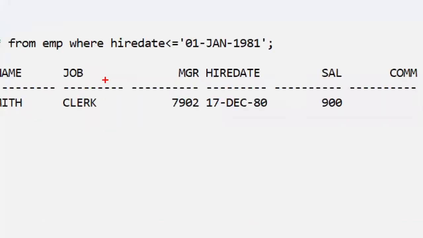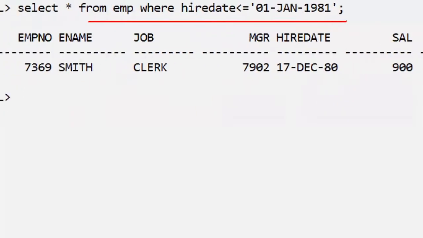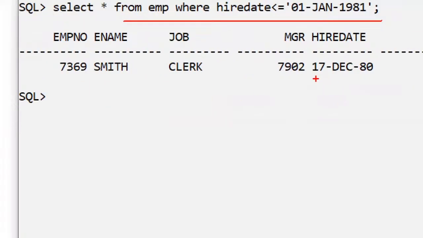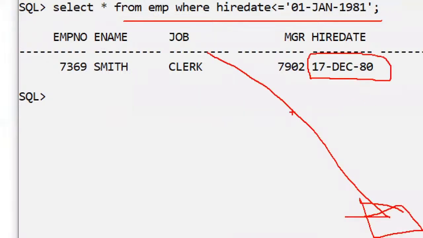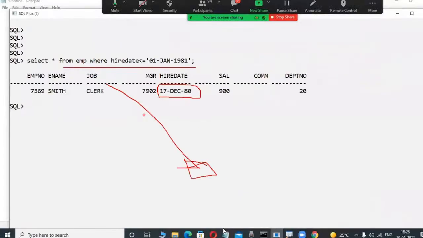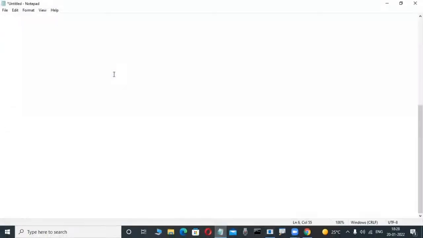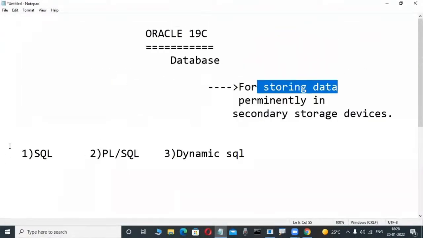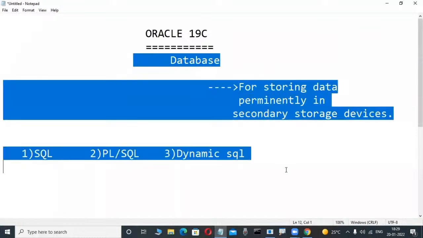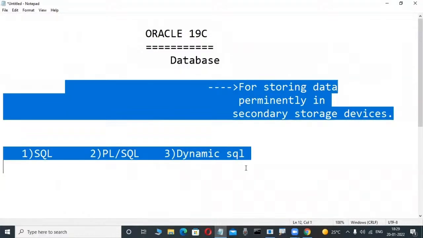Automatically, data is displayed. With a single line of code, the employees who joined before 1981 are automatically retrieved from the database. That's why this efficient way of data retrieval is most powerful. It is possible only through these databases and these languages.